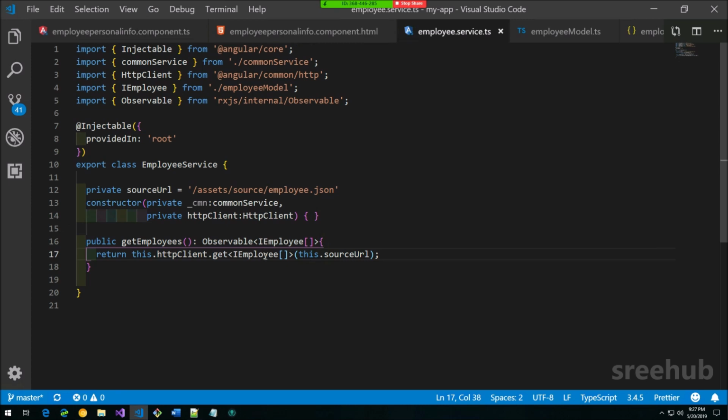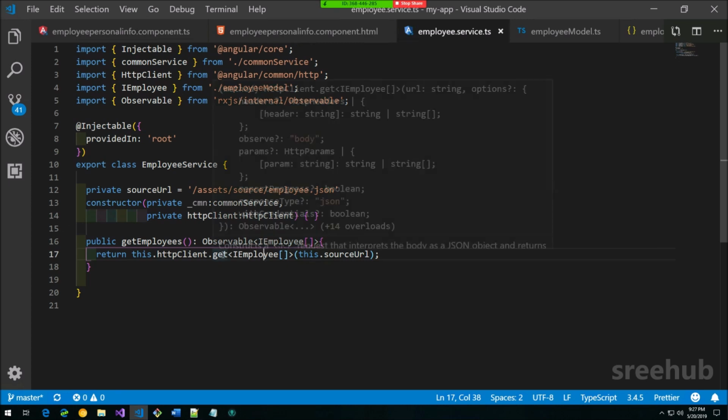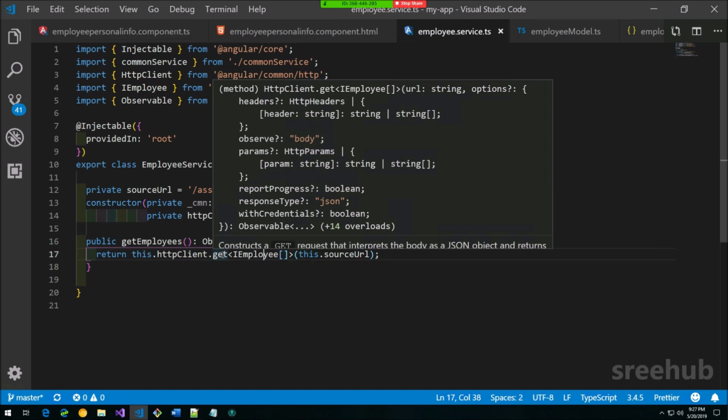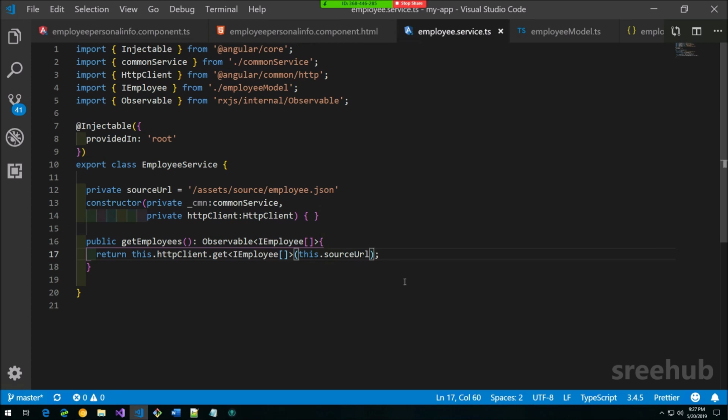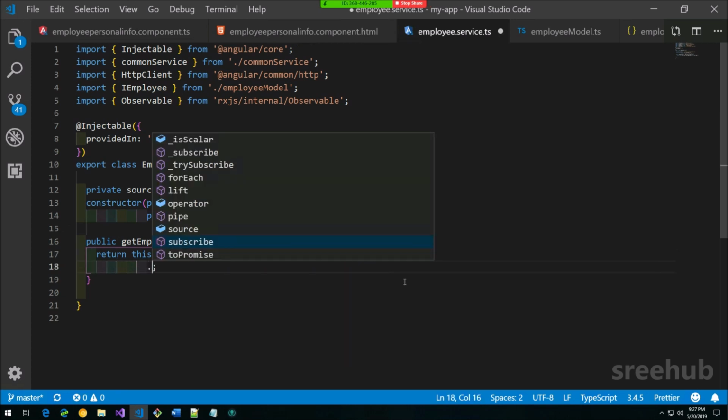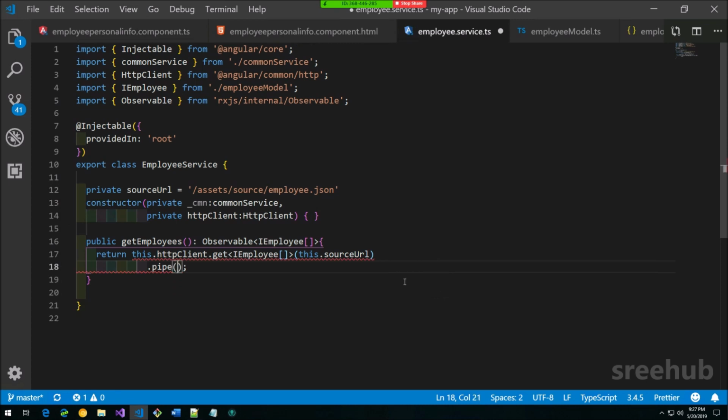So when we talk about get, get always gives out observables, right? And for observables, we have something called pipe, where you can chain up the steps. So pipe will give the same output it is getting. This is a chain of actions we are performing on top of the get.